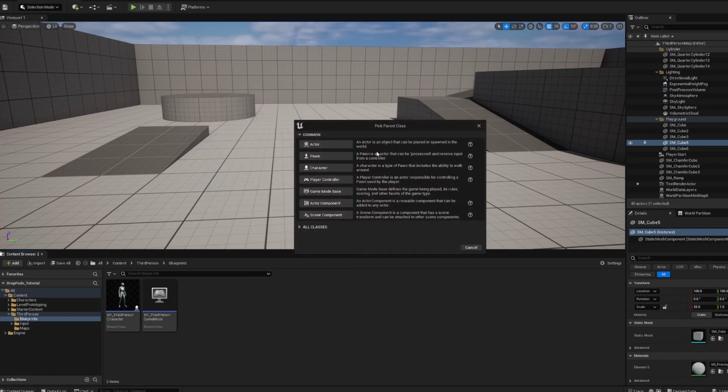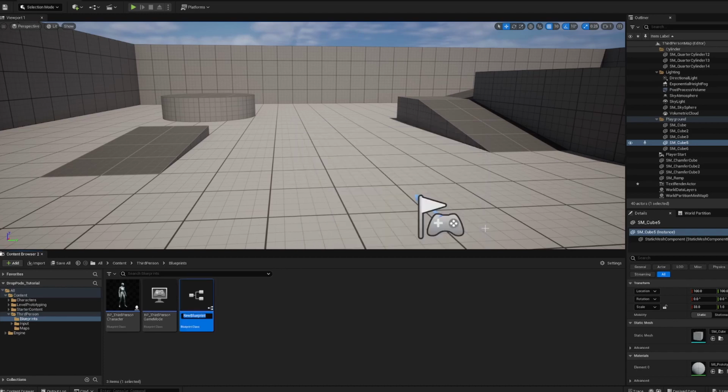Because the difference between a pawn and an actor is that a pawn can be possessed and receive input from a controller, and from what I saw of that video, it kind of looks like you can have some control of where the pods land. I'm guessing it's not just straight down, but maybe you can have some directional control. I actually haven't played Helldivers 2 yet, so we're going off of videos. So we'll call it BP underscore drop pod. We'll open that up.